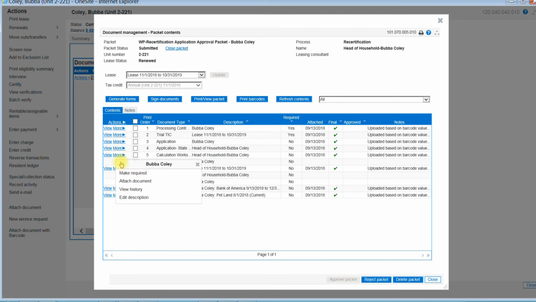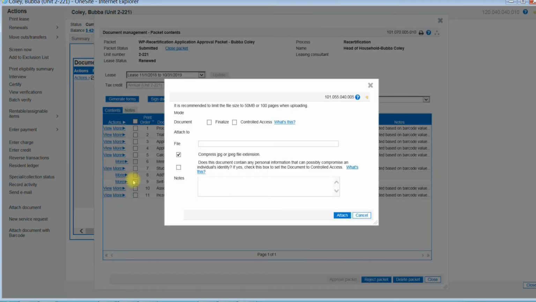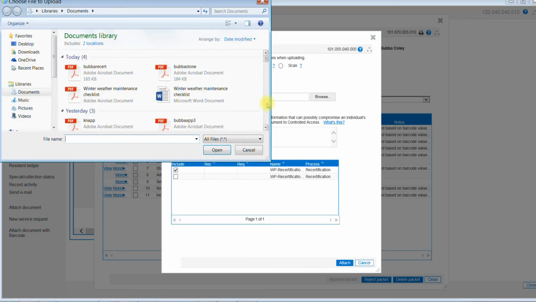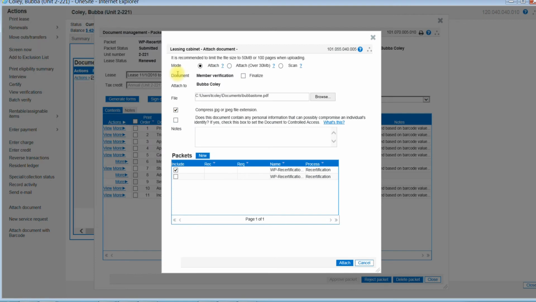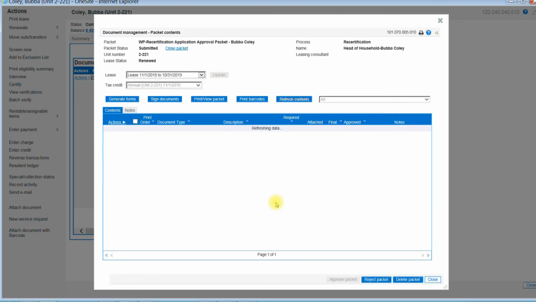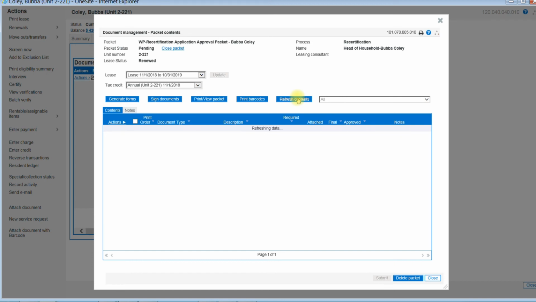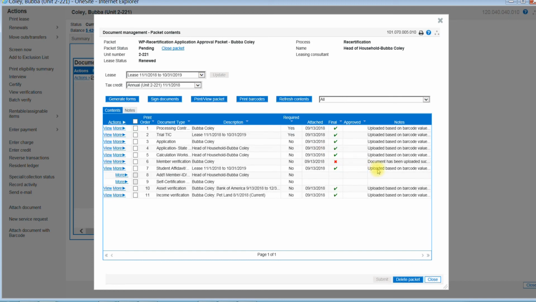Go here to More, hit Attach a Document. Just find where you attached it and saved it. I'm just going to pretend this one here is the correction. Attach. And then we're going to refresh. Okay, it shows that we've uploaded this document. So this is our corrected document.